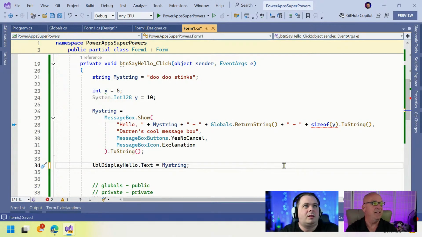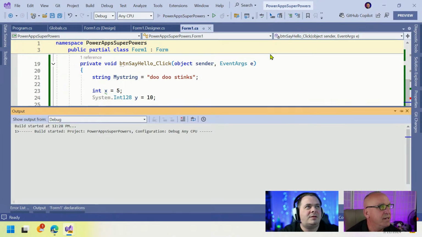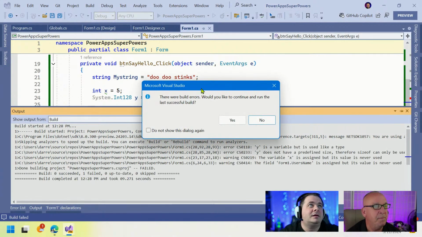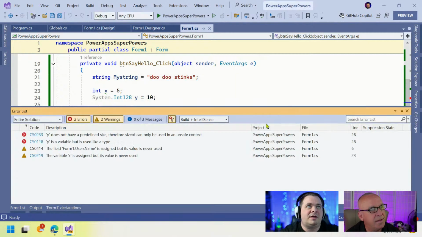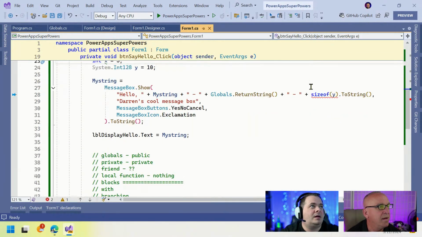Okay, there you go. Tab. So let's see what happens within our little modest program that we've begun writing. Where is it at? Maybe it's still compiling. Oh, we got errors, Kurt. Would you like to continue to run the last build? You always pretty much want to say no to this because you want to find out what the error is. Y does not have a predefined value. So yeah, we need to take this out.